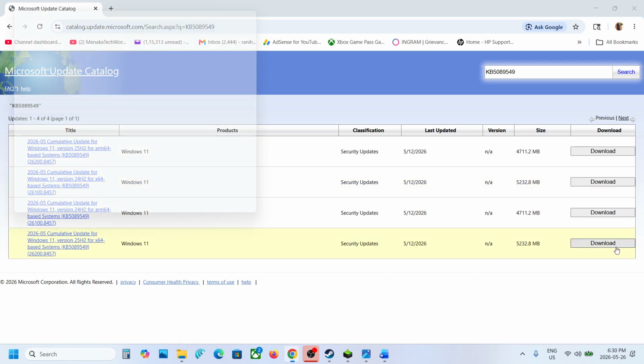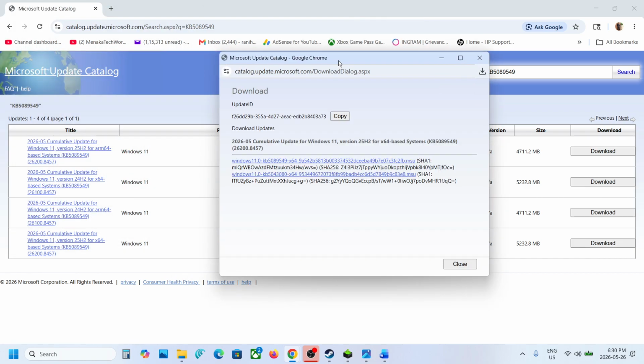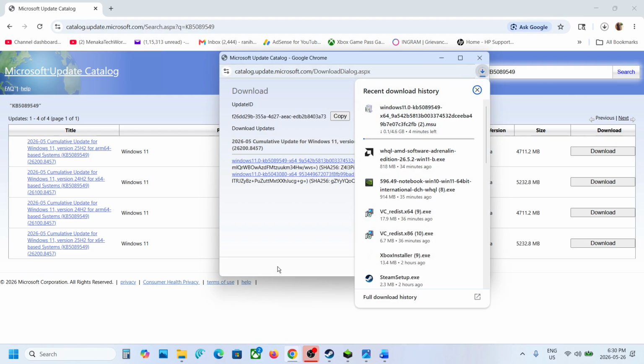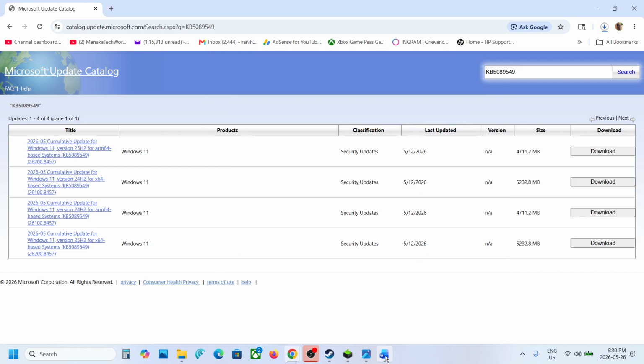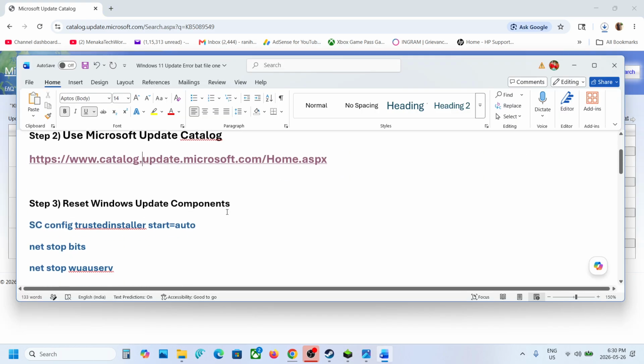Now click on download, and you can click on the update which you are unable to install, and then let the download complete. Once the download is complete, you can click on this file, install this update manually, restart your PC, and then check.